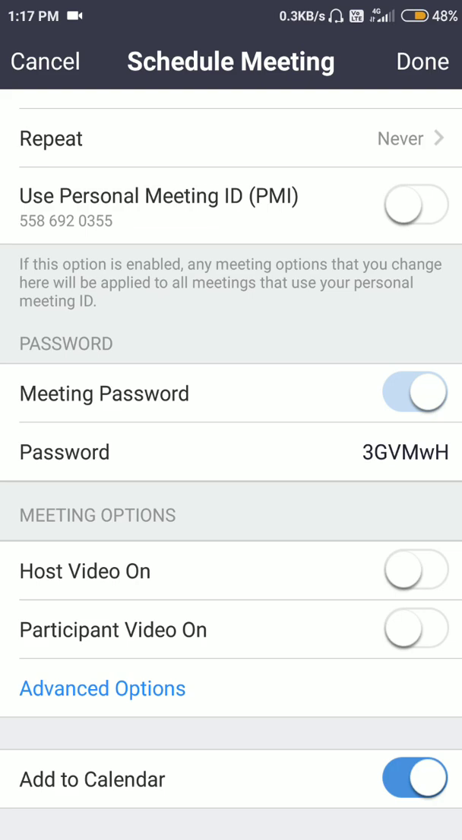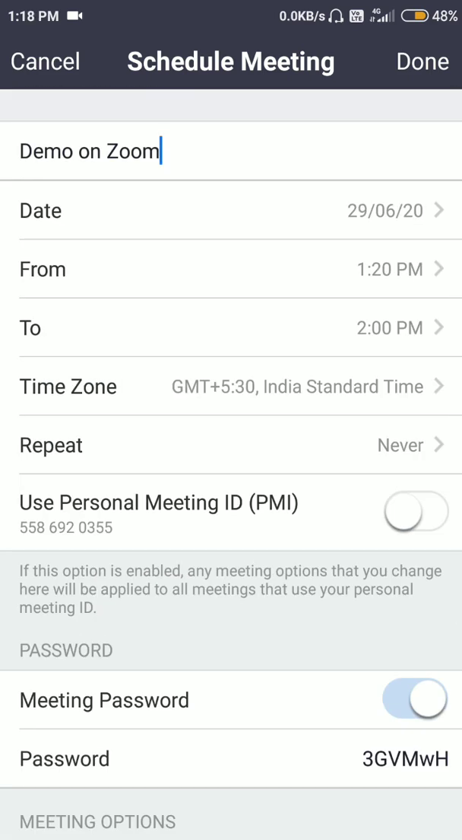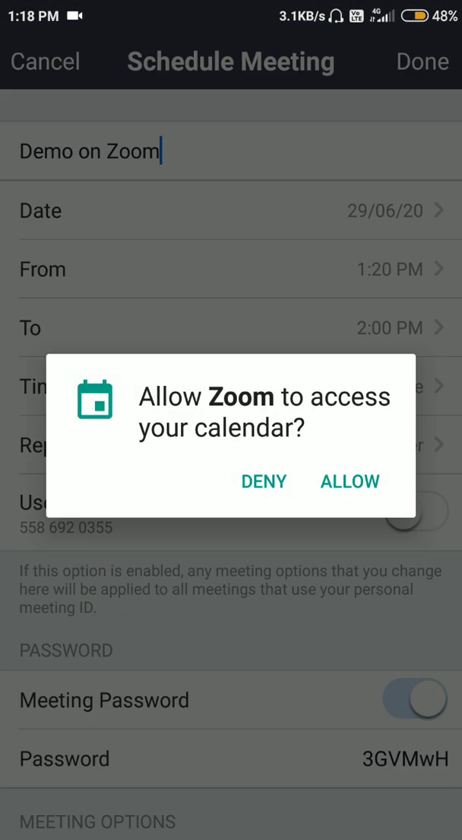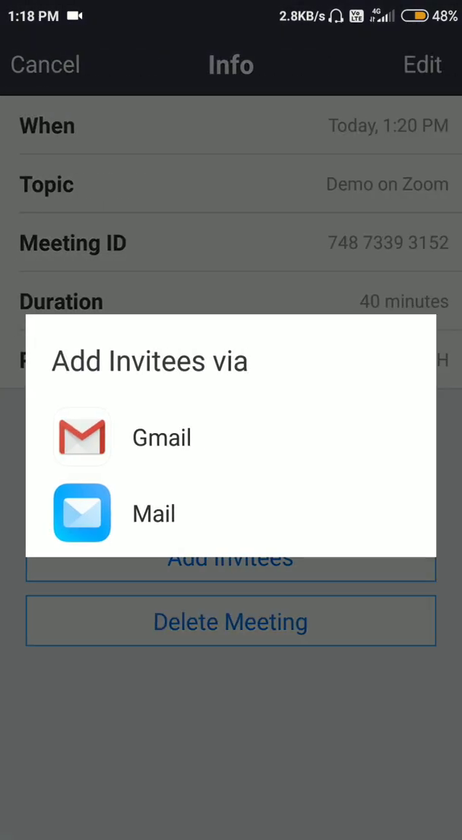Now host video on, if you want to have the host video on, it's okay. Participants video also, it's up to you how you want to do it. And if you want to add it to your calendar, that's also there. So once you have done with all these things, you can press done on the right hand side top, and here you are. So allow Zoom to access your calendar. Of course, it will keep reminding you about your meeting.